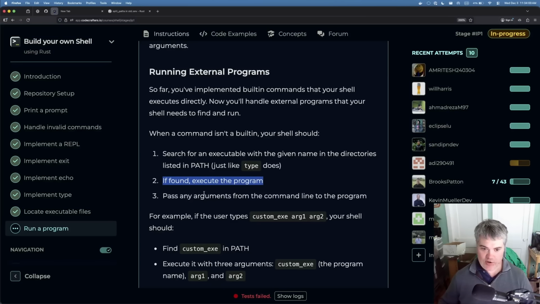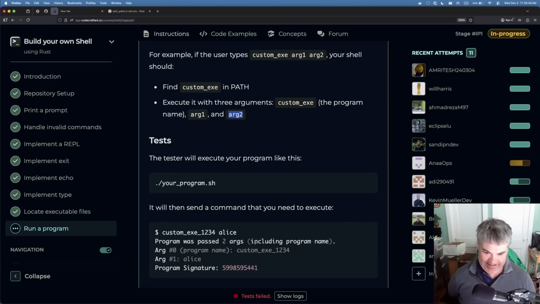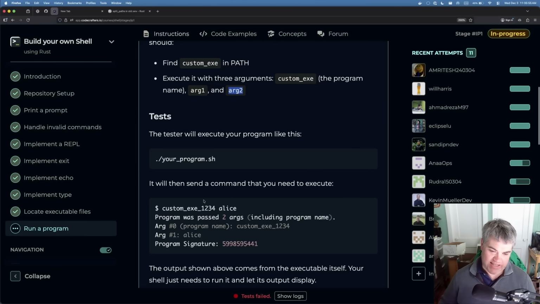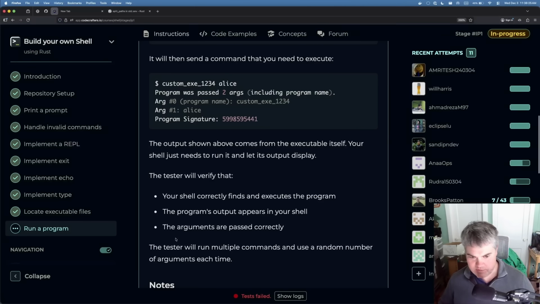If found, execute the program, passing any arguments from the command line to the program. For example, if the user types custom_exe arg1 arg2, your shell should find custom_exe in PATH and execute it with 3 arguments: custom_exe, the program name, arg1 and arg2. They have a custom program that just echoes out what the arguments are. Okay, so program name Alice. Oh yeah, because the argument 0 is the program name usually when you call something. Okay, that makes sense. The tester will run multiple commands and use a random number of arguments each time.